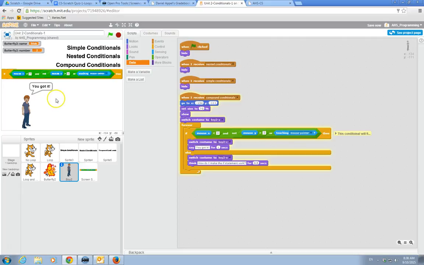All right, that's it for now. We'll keep looking at conditionals and variables down the road.